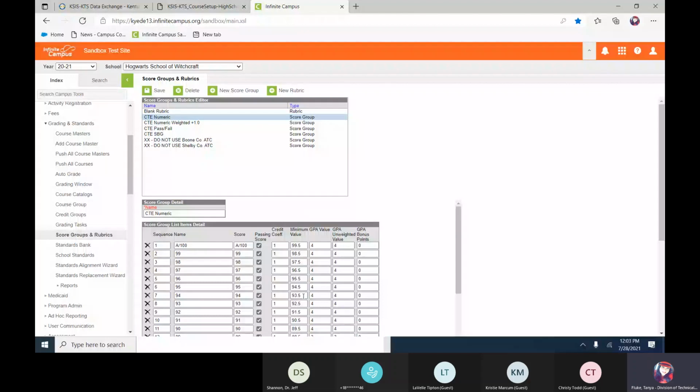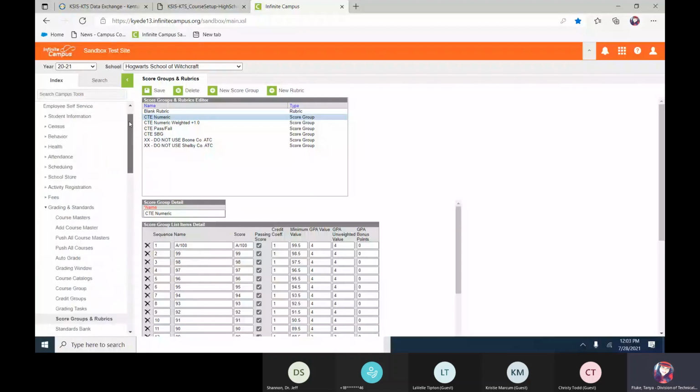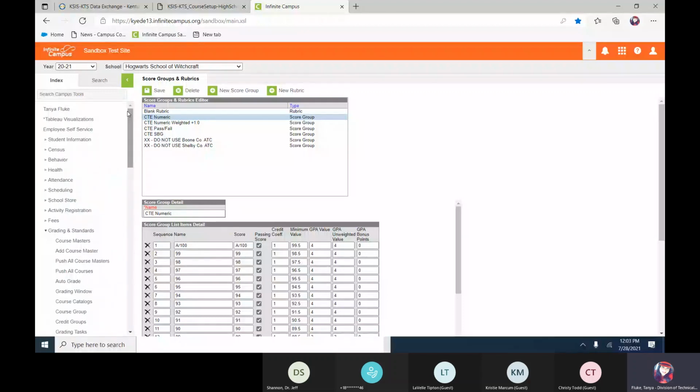Questions about your score group? I know that's a lot of information that I just gave you guys about score groups, but it's important for you to remember that. If you don't have your score group set up correctly, then it's going to cause grade sync issues.